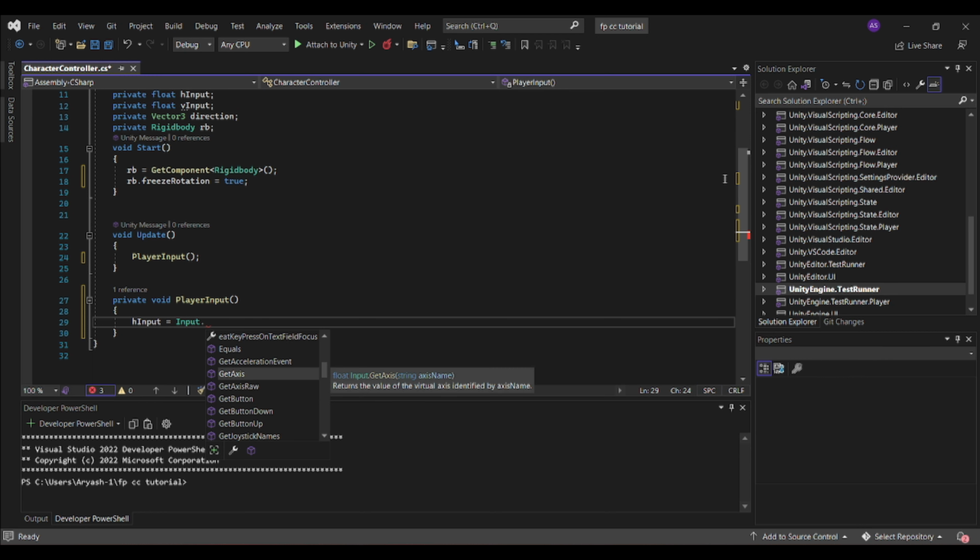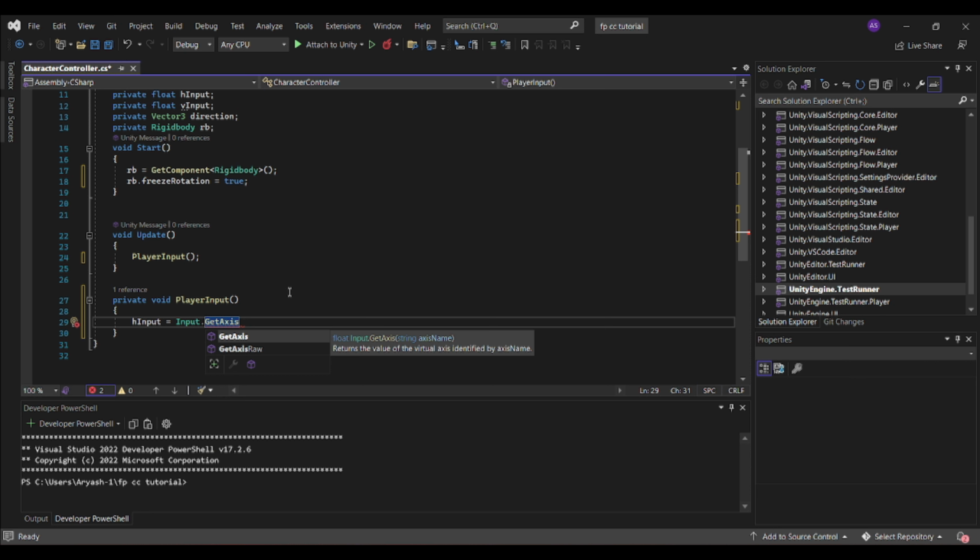Now, here you can see that you could do get axis or get axis raw. Get axis raw is for very precise movement, as when you stop pressing a key, it sets your horizontal movement to 0, so you'll immediately come to a stop. Get axis slows down to give you more of a realistic feel, as you're slowly slowing down when you stop pressing the arrow keys.